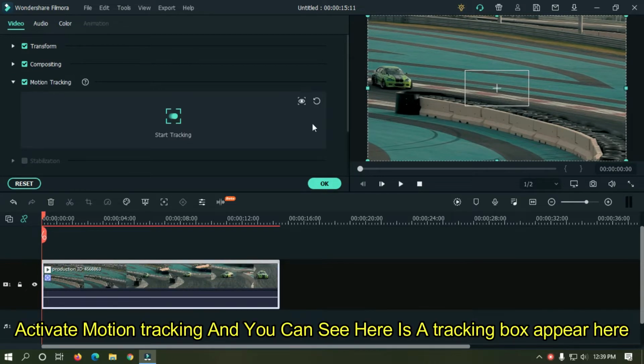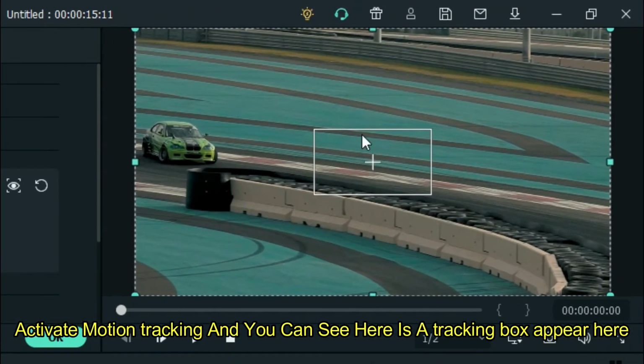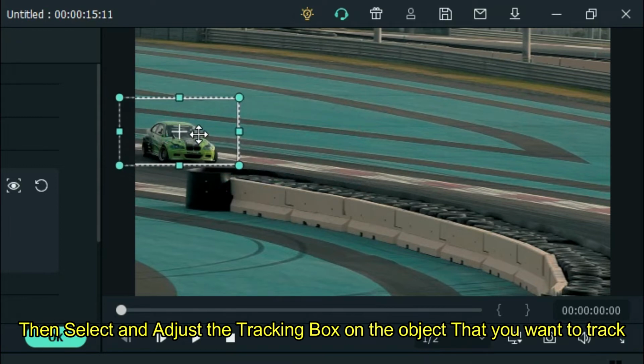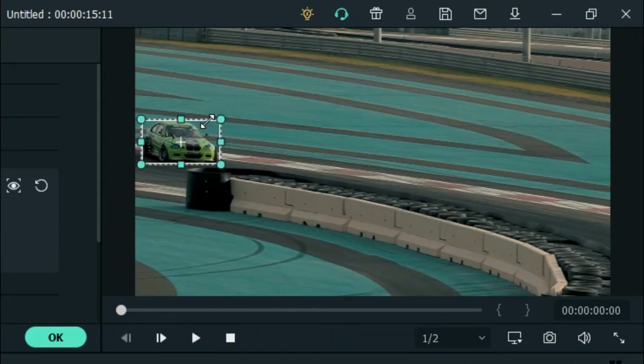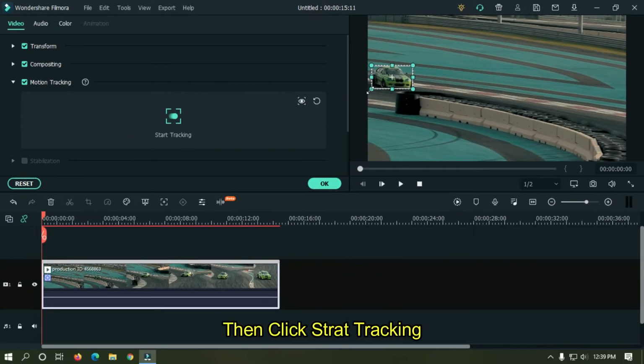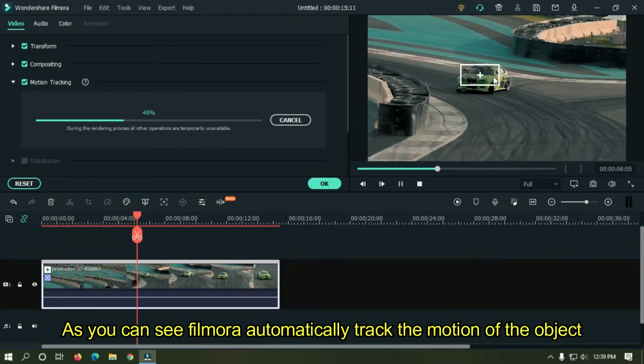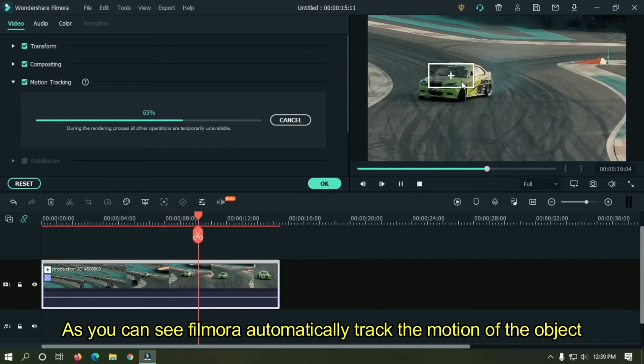Activate motion tracking and you can see a tracking box appears here. Then select and adjust the tracking box on the object that you want to track. Then click Start Tracking. So as you can see, Filmora automatically tracks the motion of the object.